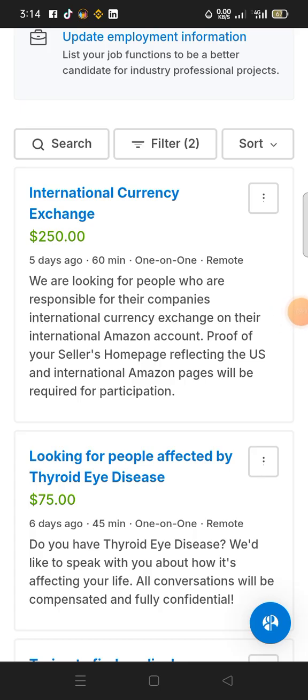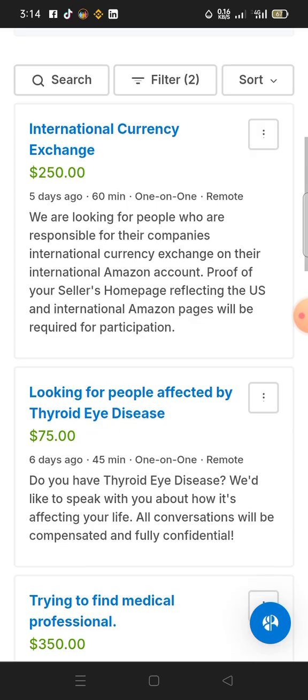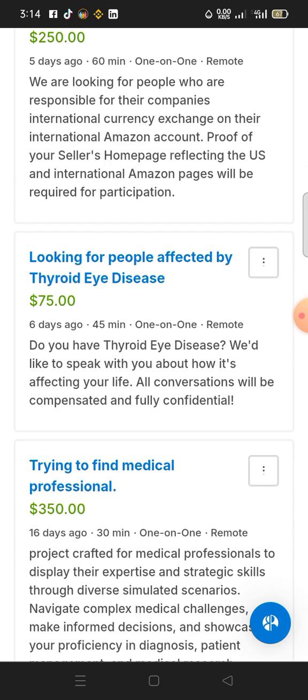So you can see guys, international currency exchange. Again, we have one paying $250 upon completion. So when they select you for this specific project right here, they will pay you $250 according to the project instructions. So guys, imagine just one thing, you do it remotely, at your comfort zone. Then they pay you that amount. Then again, you apply for another one. Luckily, you are selected too. You get paid $75 according to that project's instructions.